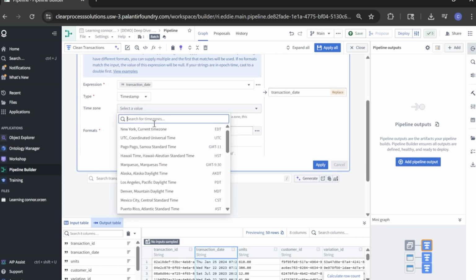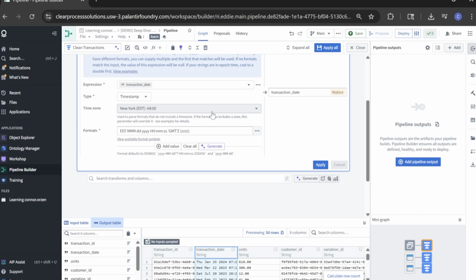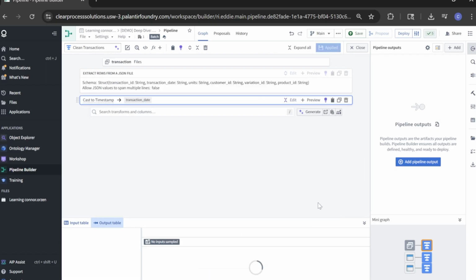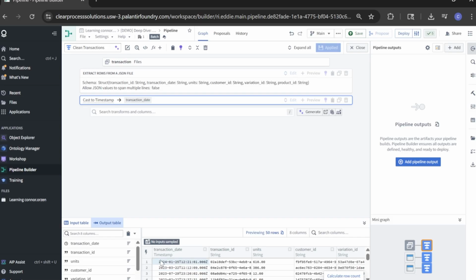And for our time zone, this should default to your current time zone. I'm going to choose New York. That's my current time zone. Now that that's all complete, we're going to replace the transaction date column. That's fine. Click apply. Now we can see where our transaction date below is showing as timestamp.